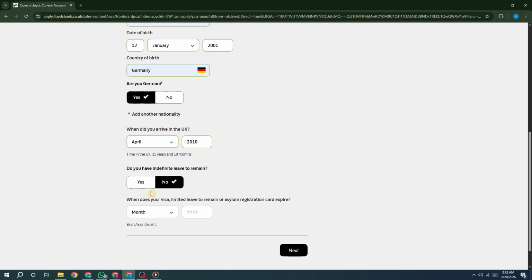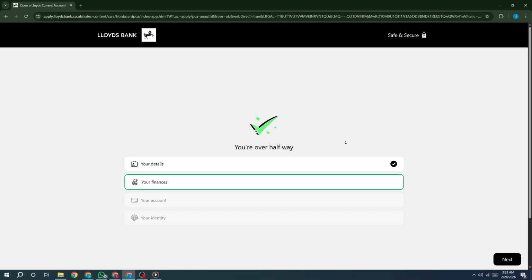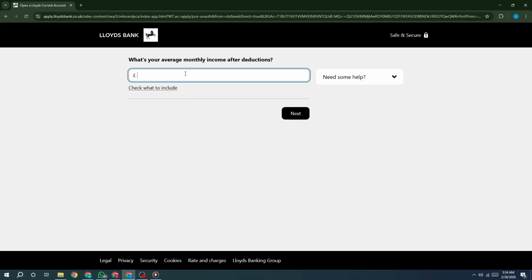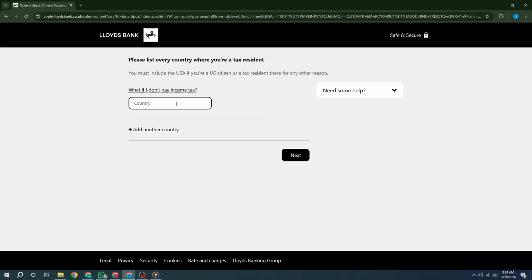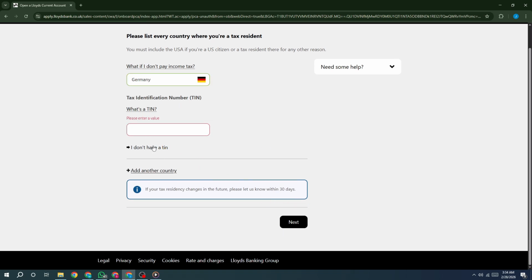You'll then be asked whether you are in full-time education. Select Yes if you are a full-time student. Next, enter your monthly income after deductions, followed by your total savings amount. The form will also ask whether you are a tax resident outside the UK. If you are, simply select your country from the list.